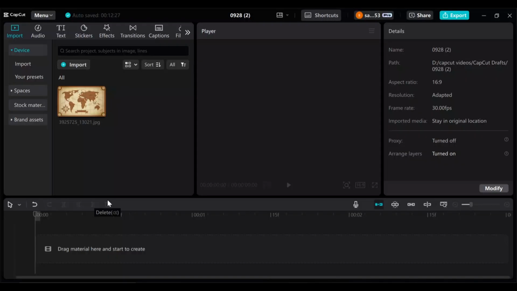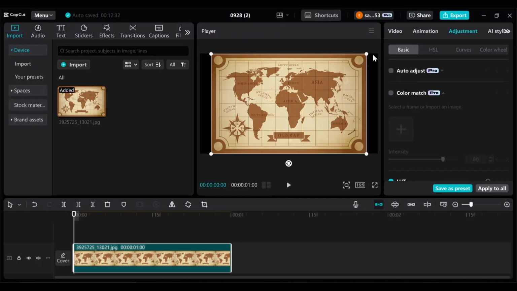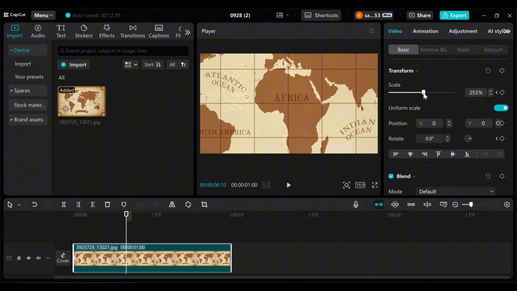In this video, I will show you how to create a VOX style map animation. First of all, you need to import a map. Then go to the basics and add keyframe in a transform section. Then play the video till 10 seconds and increase the scale.